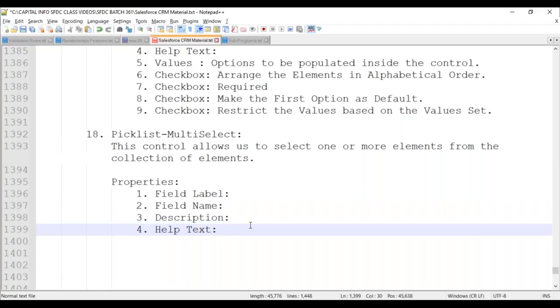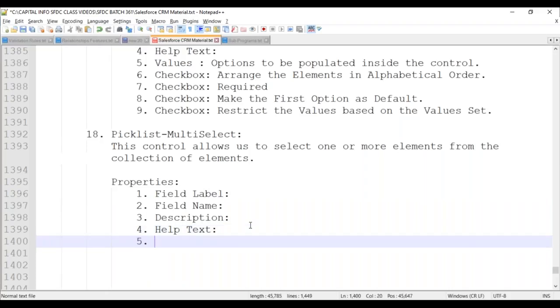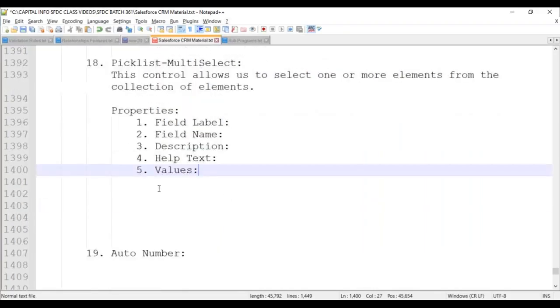First four properties are common. Fifth property is the values property, to specify the list of values to be populated inside the control. What options you would like to populate, we can specify with the help of this values property.